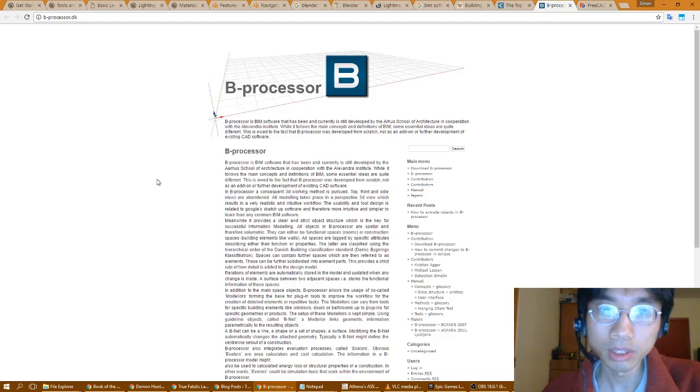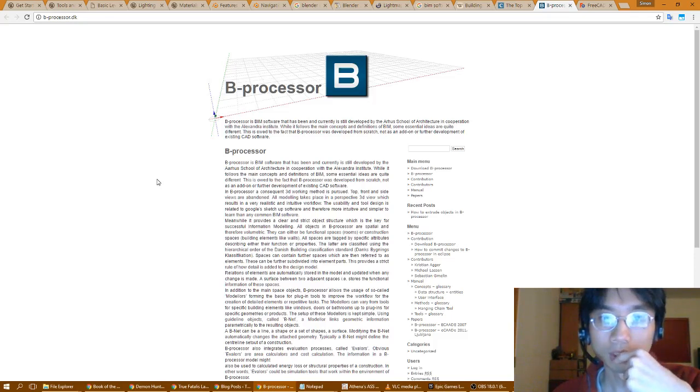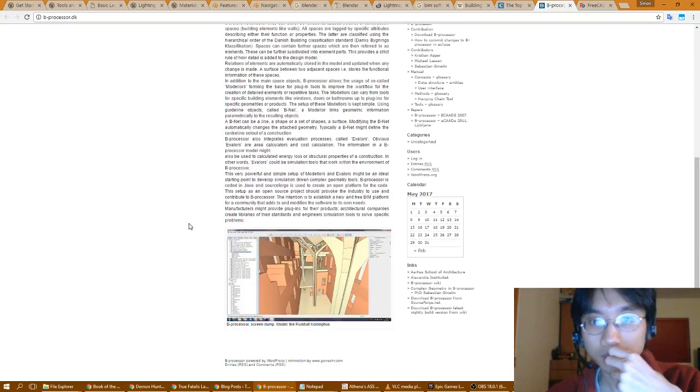B processor developed from scratch, not an add-on or further on the 3D drawing method is pursued. Top front side views are abandoned. All modeling takes place in perspective. 3D view is result, very realistic and intuitive workflow. The usability and tool design is related to Google SketchUp software, therefore more intuitive and simpler to learn than many common BIM software. It's currently developed. B processor is coded in Java.